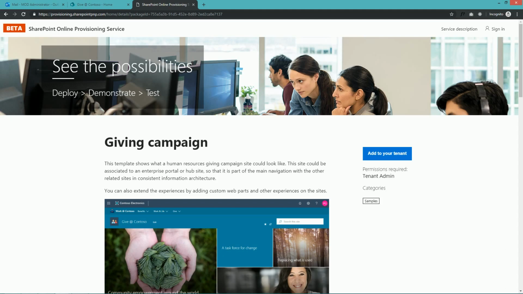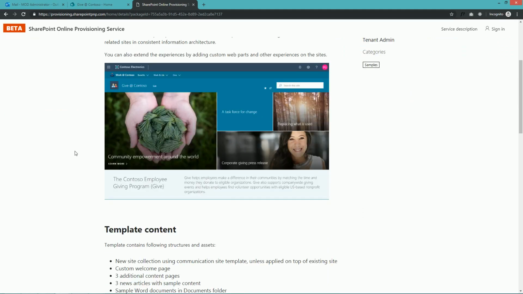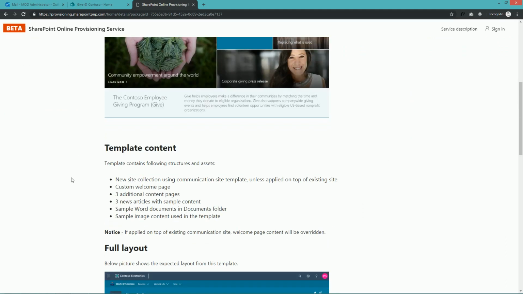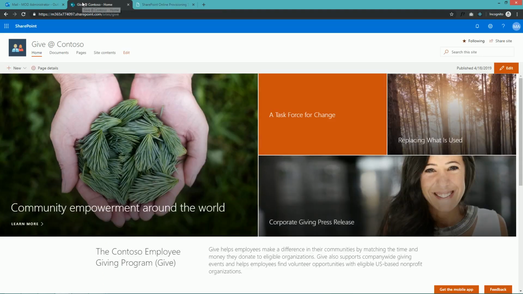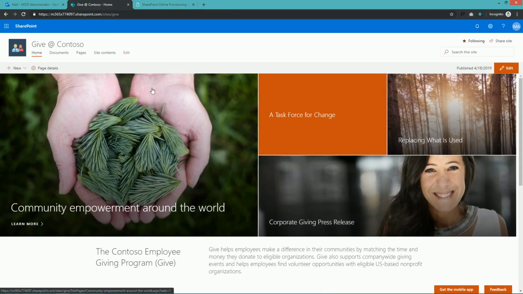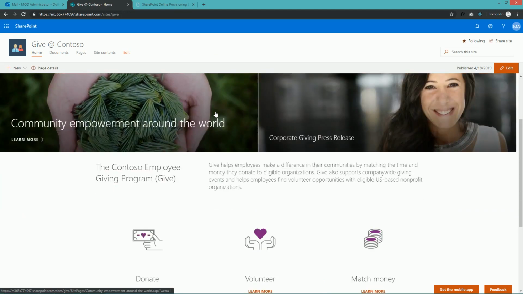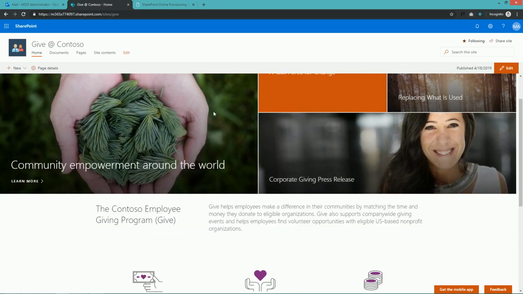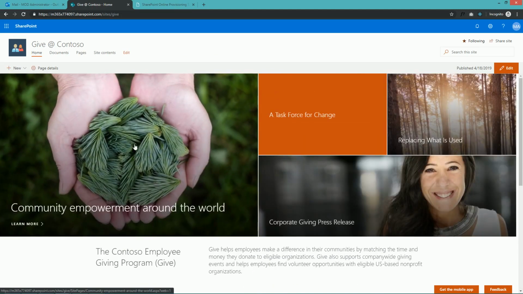The next sample is Give at Contoso, which gives an example of a campaign site in SharePoint. This sample will create a new site collection with a custom homepage, and also it will create some additional content pages, news articles, documents, and sample images. So let me show you how the homepage for the site looks. Here it is. And from here you can check news articles.